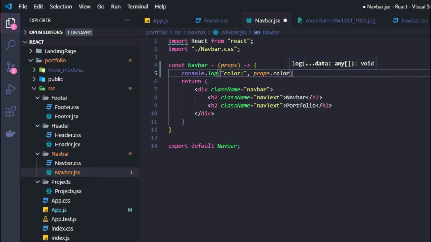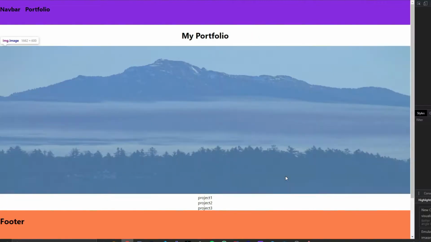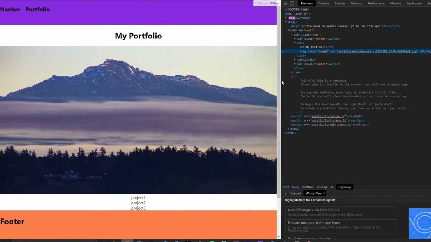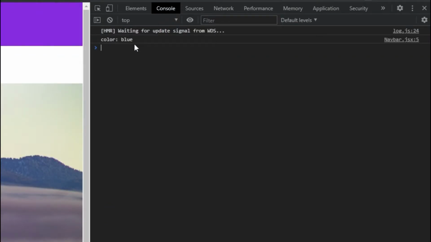The way you use props in your component is by typing props followed by a dot and the value name. In our case, that is color. Then head over to your browser where your localhost server is running. If you're using Google Chrome, hit the right mouse button and find the Inspect tab. In the Inspect view, find the Console tab. And here we can see the color is blue. This confirms that the color prop has successfully been sent from our app component to our navbar component.